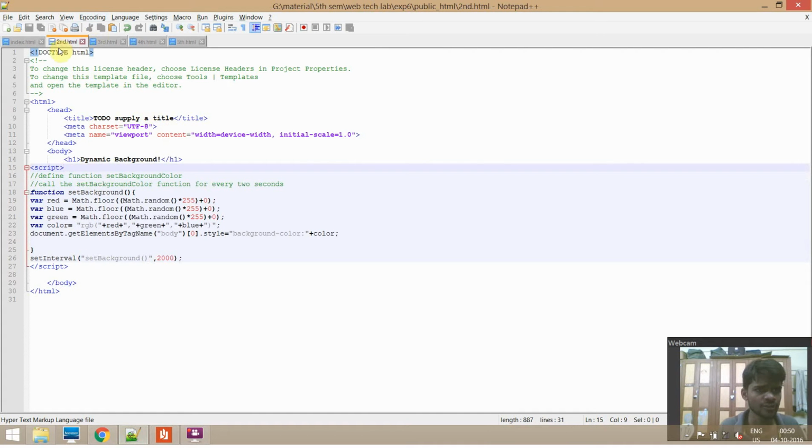So here we have the dynamic background, the body we can see, and the script. Again we are going to use setBackground, and as the question asks, we have to call it after every 2 seconds. So I have written 2000 because it takes milliseconds. After every 2000 milliseconds, that is 2 seconds, the function setBackground will be called.